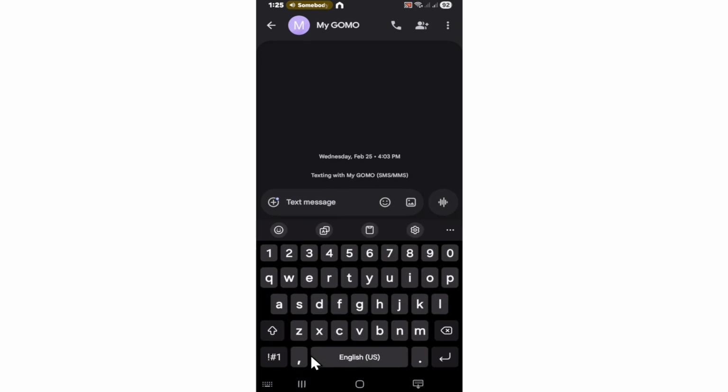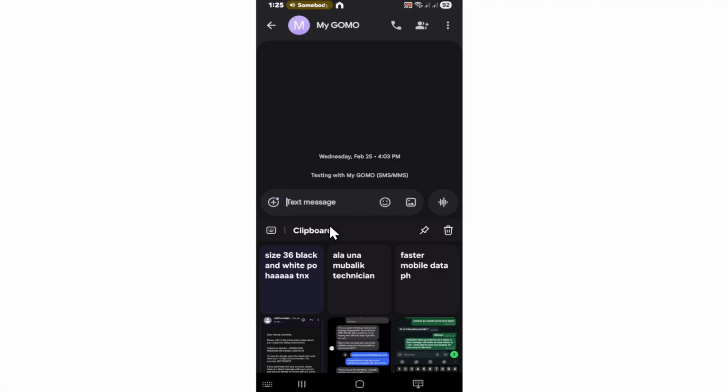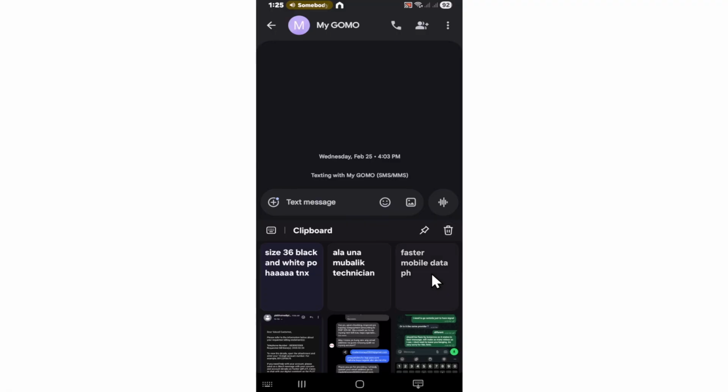All right, and then open up text, just like so. And then in here, you'll be able to see this clipboard icon. So all you got to do is just tap on it. And after that, all of your copied text, including photos, will be available in here, ready for use. For example, this one, I'm going to tap on it and it will be automatically in your text area. And there you have it.